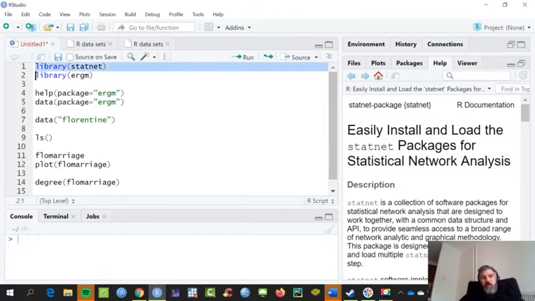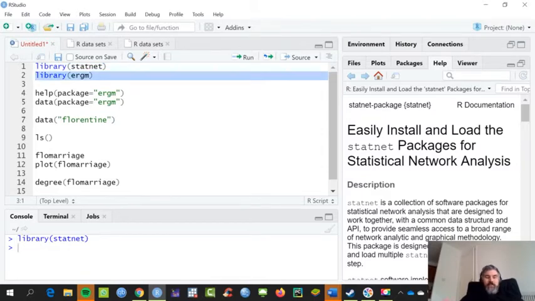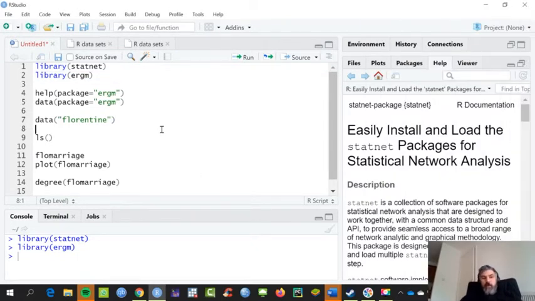I'm loading StatNet here right now. I'm also loading the ergm package. Well, actually, it is already loaded, but I want to show you that we're going to work with a data set that lives in the ergm package. So every R package, when it's released through CRAN, comes with an example data set, at least one, sometimes many different ones.